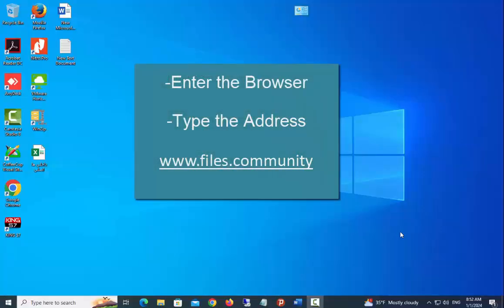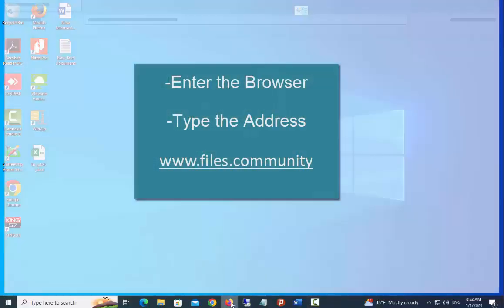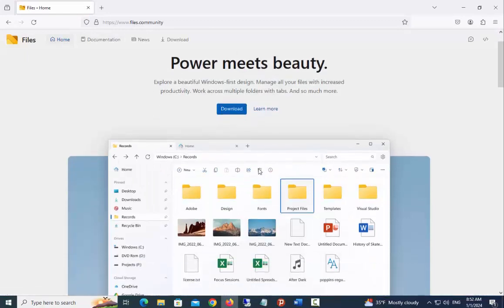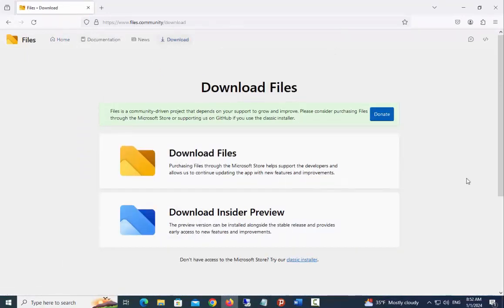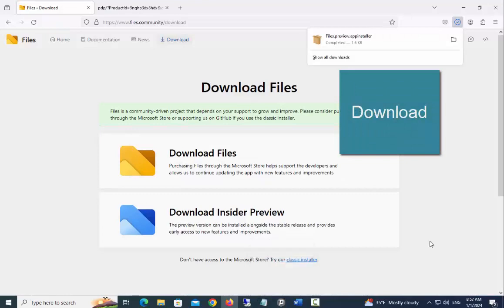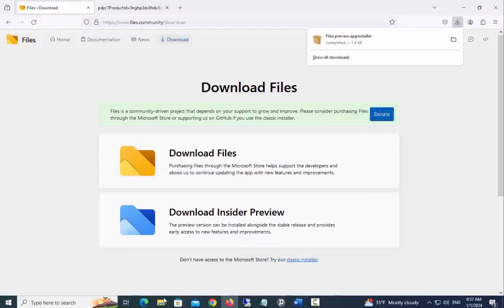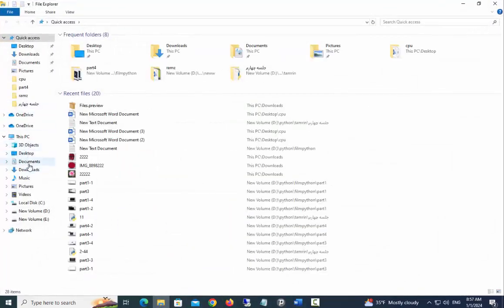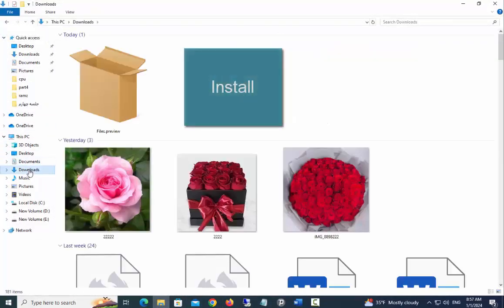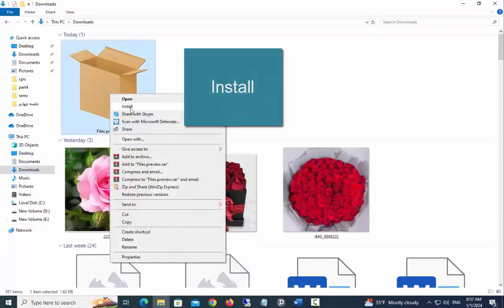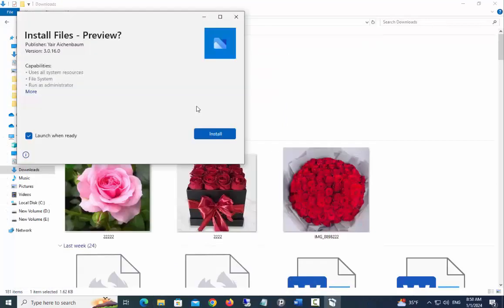Now, open a browser and enter www.files.community in the URL field. And install the Files program. After installing the program, you need to make some changes.